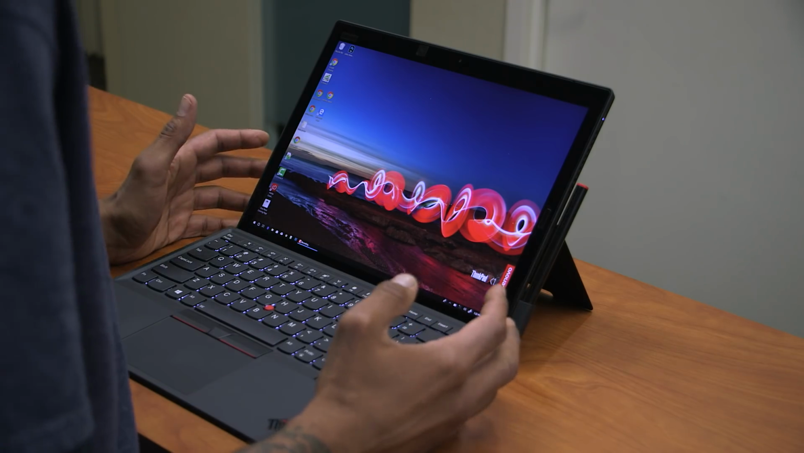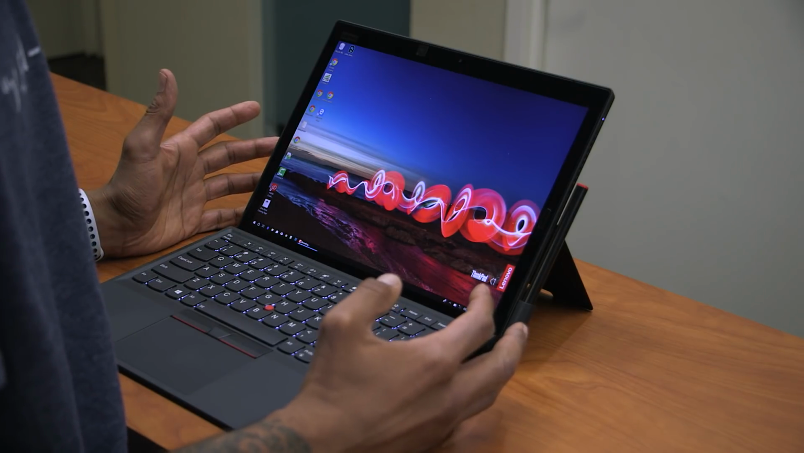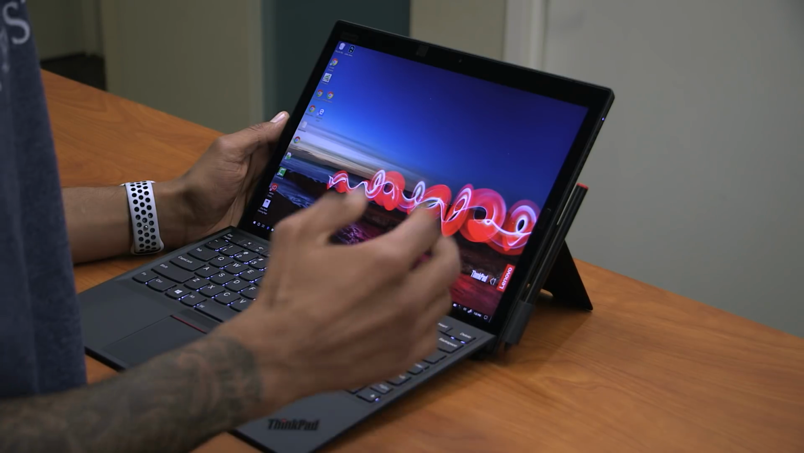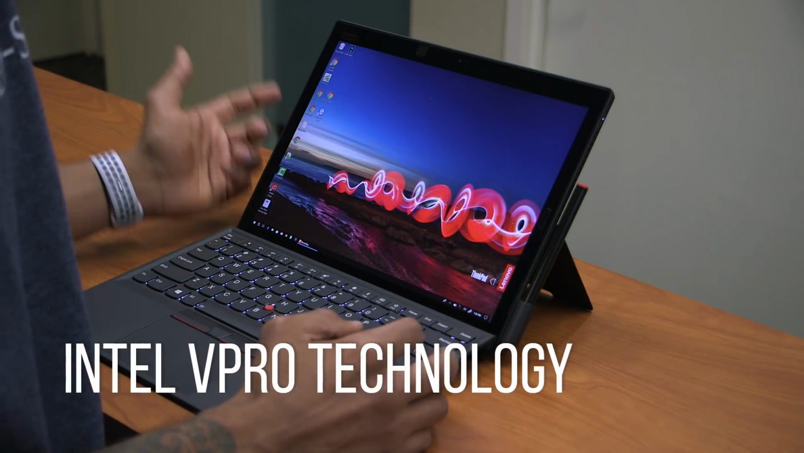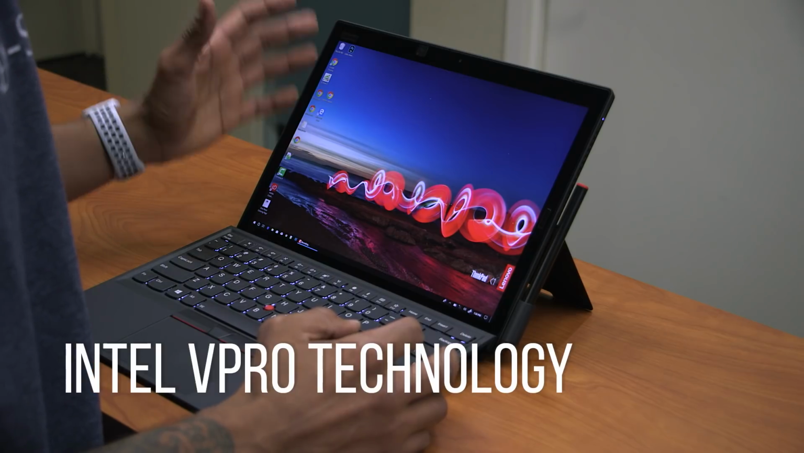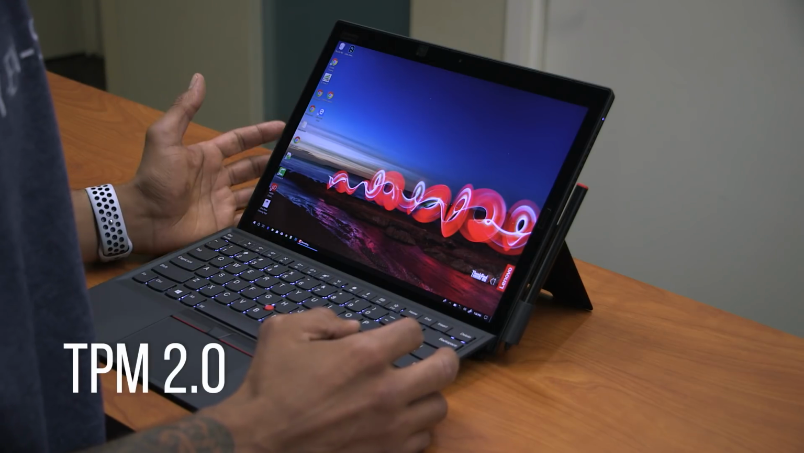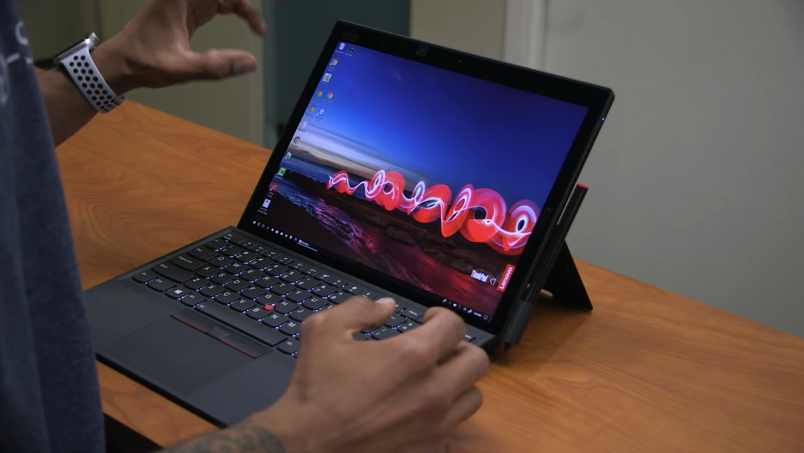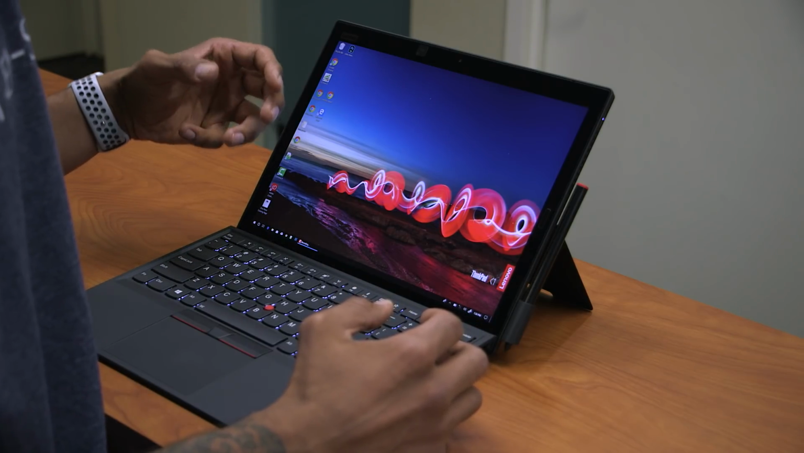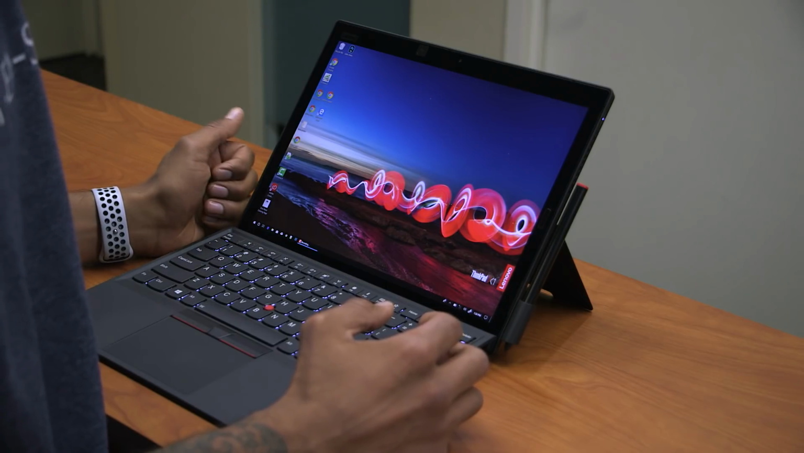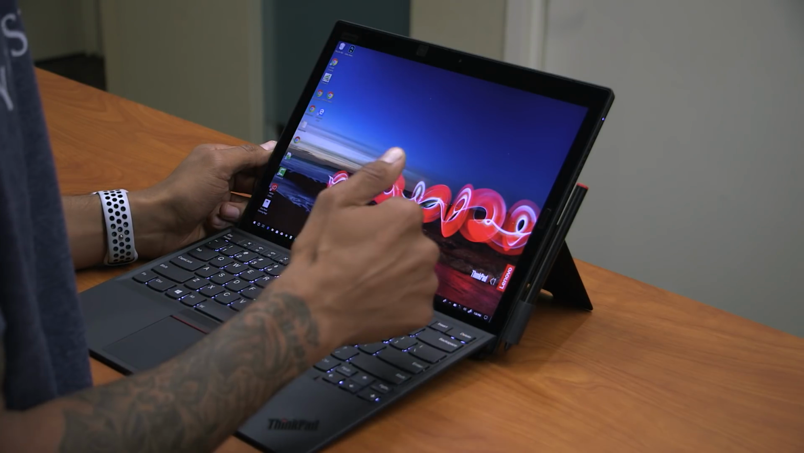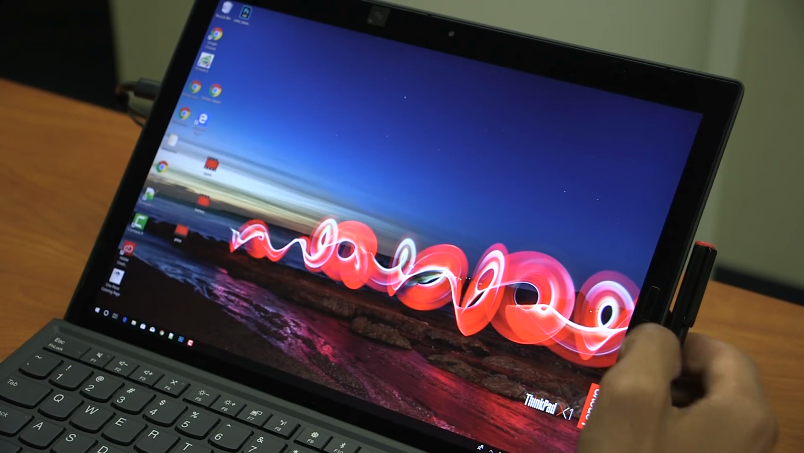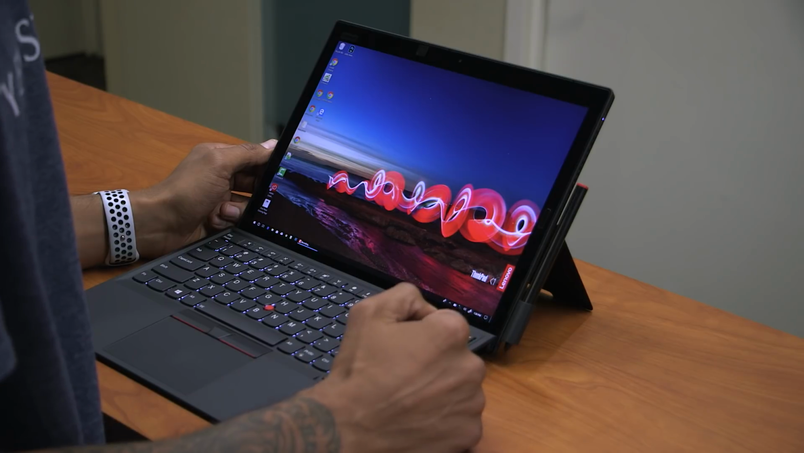Now for security, this machine is built for us IT admins to provide our users and still be secure. It does have Intel vPro technology, which allows us to remotely manage the device, as well as TPM. TPM is great. It's a trusted platform module that kind of encrypts the hardware so malware doesn't affect it. Great thing to have. You do have Windows Hello as well as your fingerprint scanner right here. Extremely useful. It is an additional layer of security for the device to lock it down.